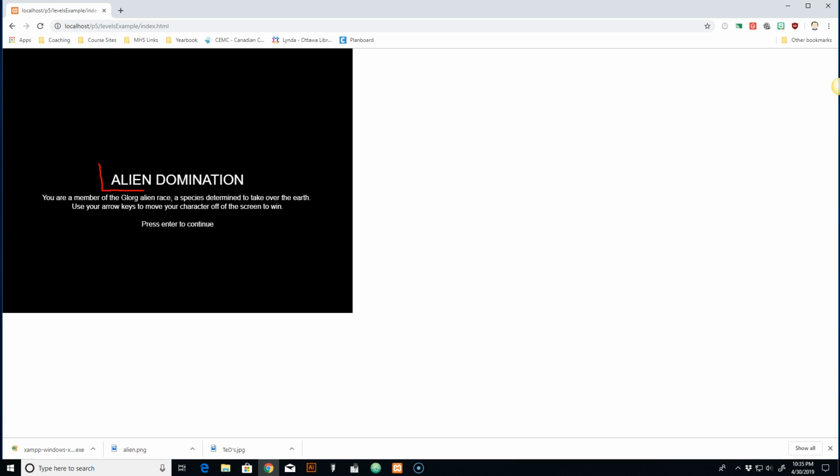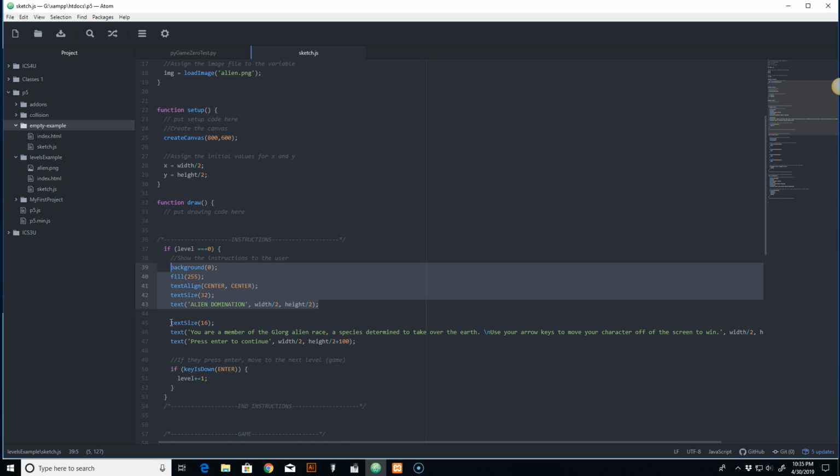It just puts the words alien domination smack dab right in the middle. Okay. The next thing we've got is I changed the text size to 16. And I put all of this text: You are a member of the Glorgalian race, a species determined, yada, yada, yada. This is a new one here.